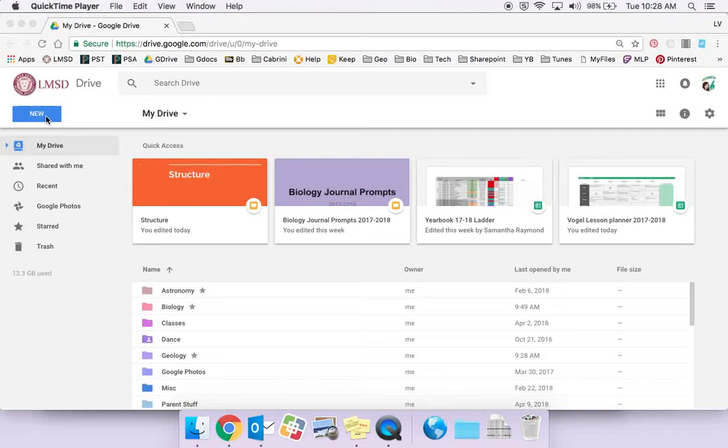Hi, this week's video of the week is going to feature Google Drawings and how you can use their diagrams feature to make shareable graphic organizers.